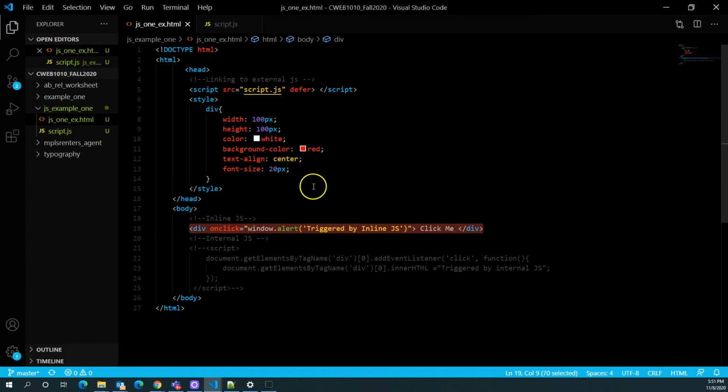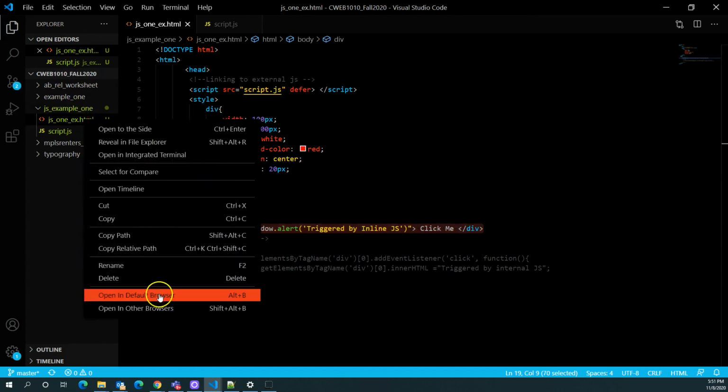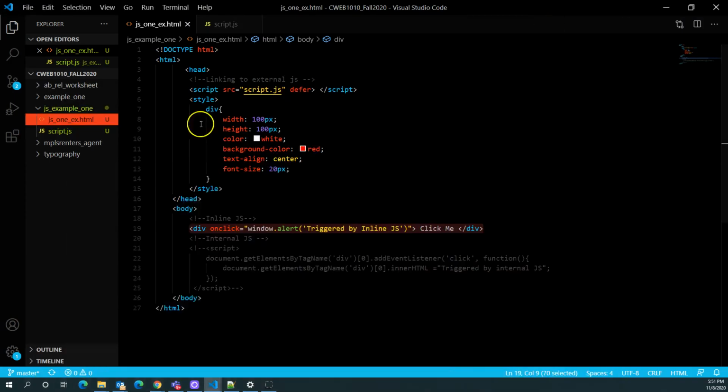So let's save it, and let's render our document in the browser. Here's our button with the click me. If I click it, watch what happens. It's going to be a window.alert, and the event that was triggered was the onclick. Now let's go back to our document.